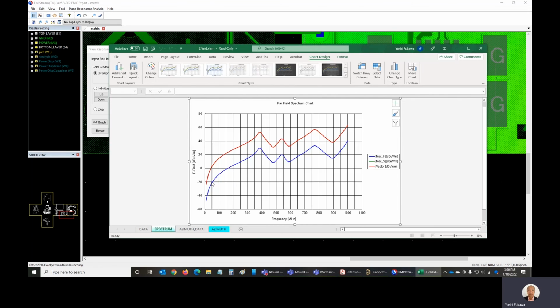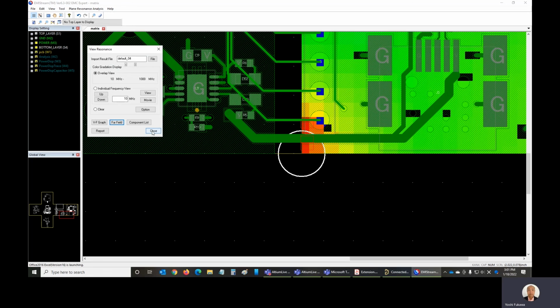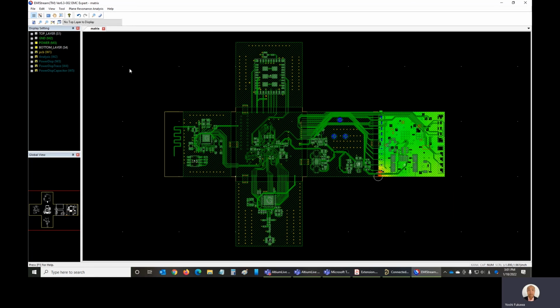So we can compare with EMC chamber measurement result. If these peaks are matching to the EMC chamber measurement, these peaks are most probably coming from the resonance between power and ground plane. So we have to reduce actual resonance to mitigate EMI. So that's for the power plane resonance analysis.